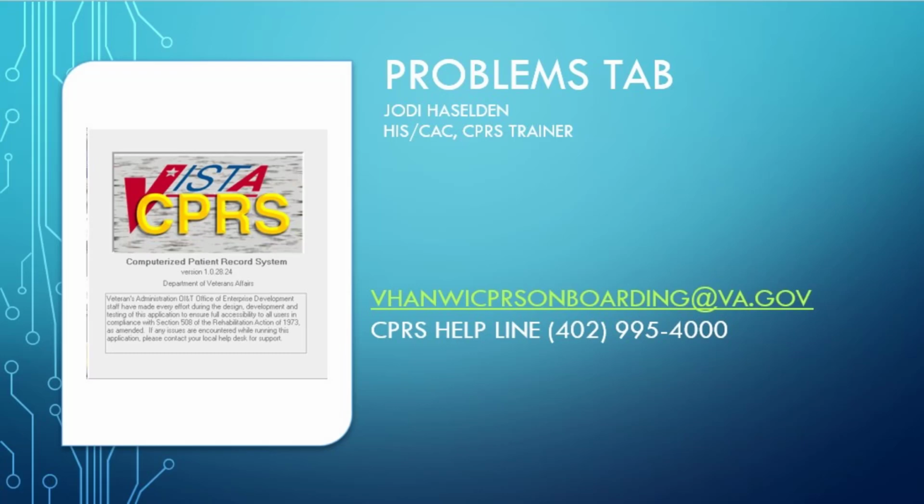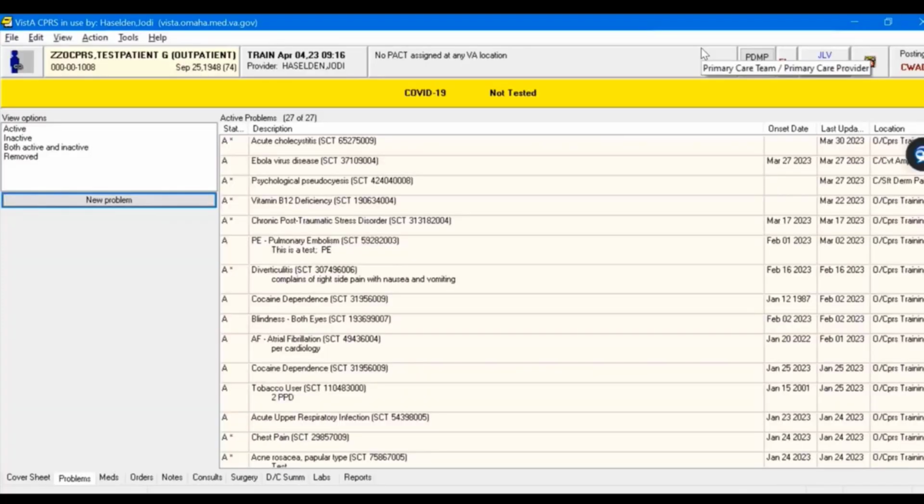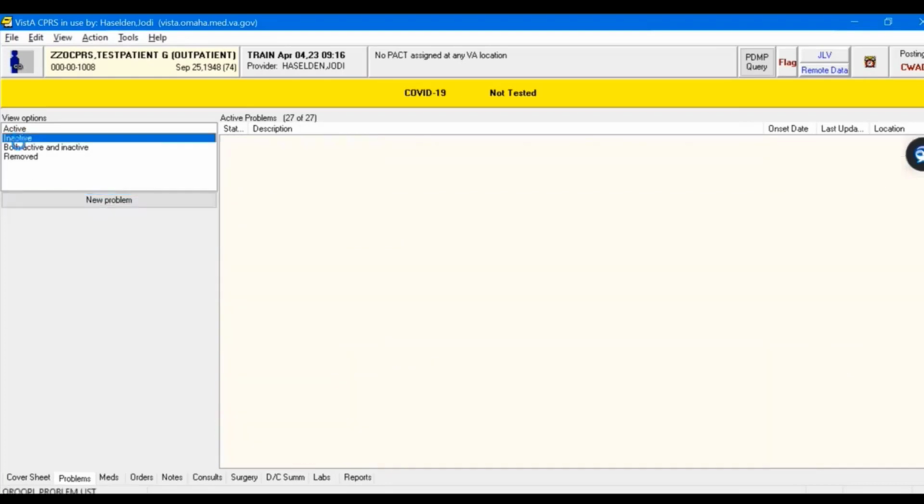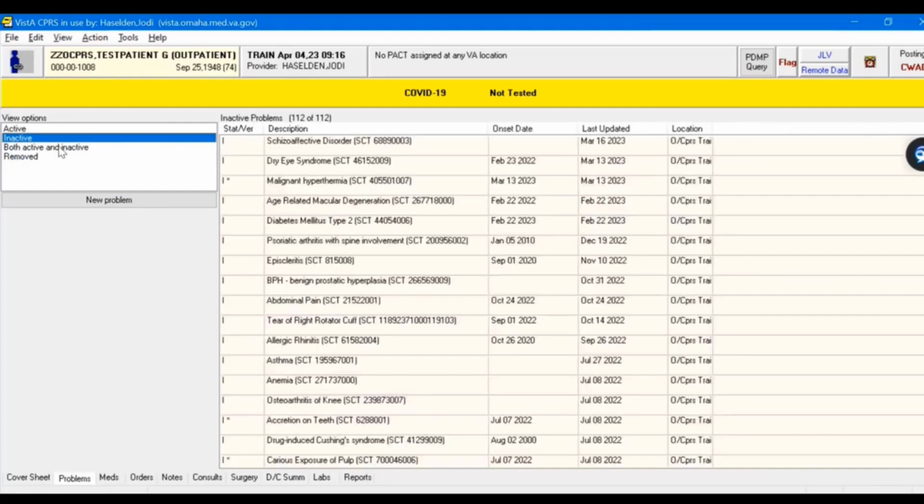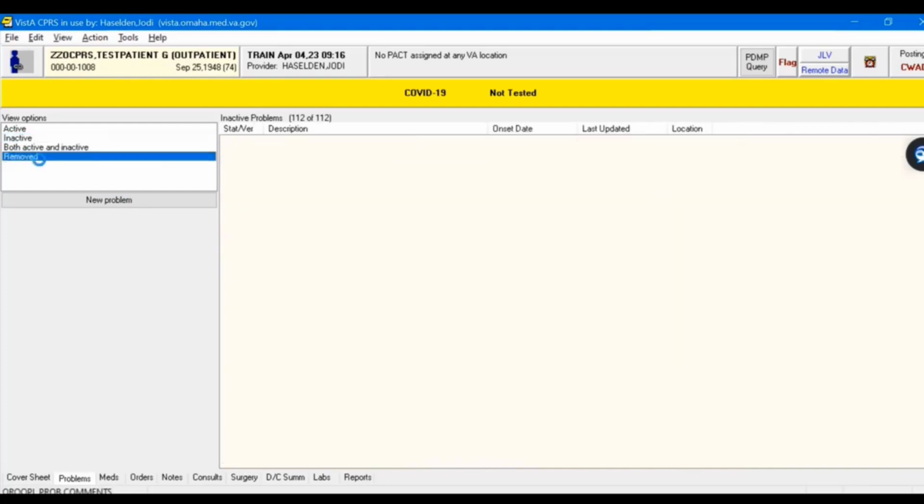All right, so the problems tab, you'll notice that the ribbon is still up there with all that information, so you can still find it. The problems tab has more information about the problem, so it gives you a long list and tells you what's active, what's inactive, both active and inactive, and any problems that have been removed.